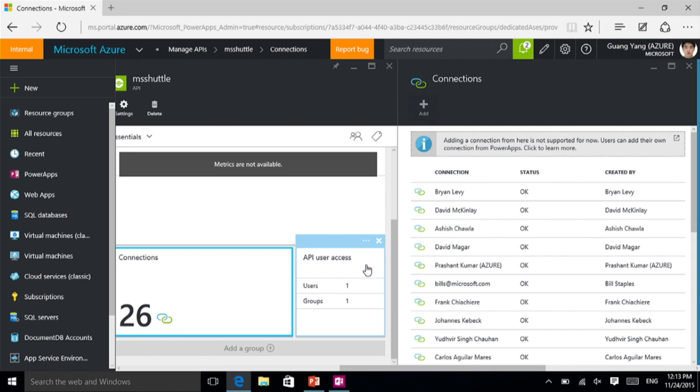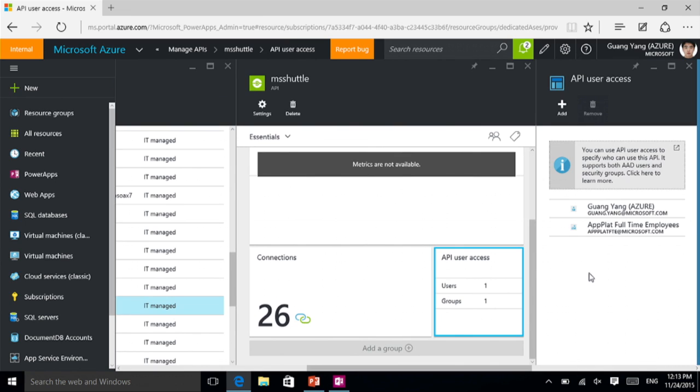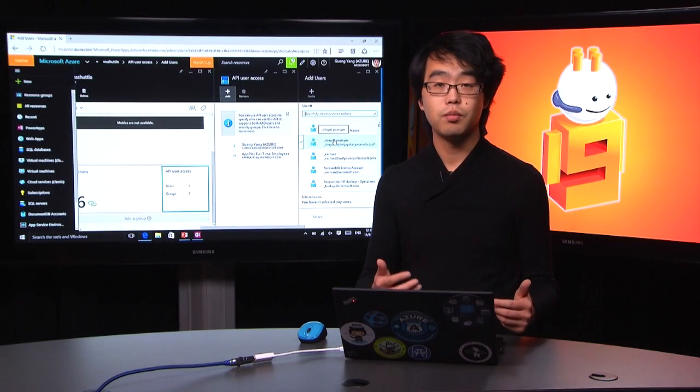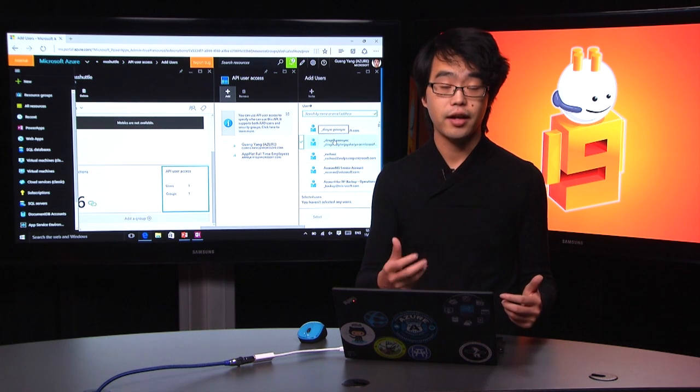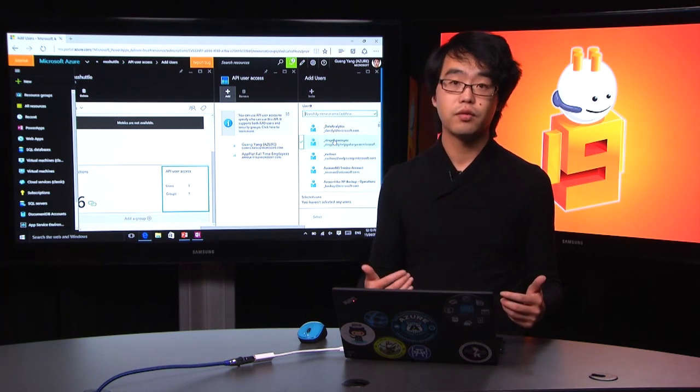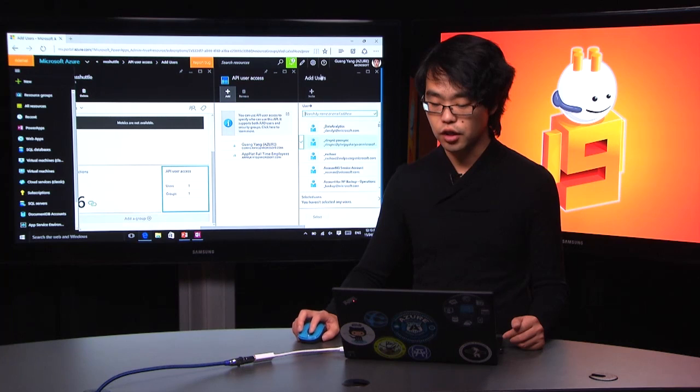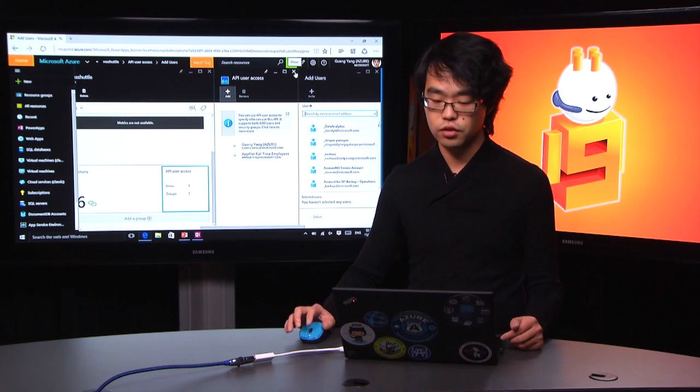What about this API user access part? So this is actually telling you who can actually use this API. Now in this case, I have myself, and I have applet employee, which is a security group, which has everybody in my organization. You can click add, and then you can grant more people permission. And again, this can be a single user in your AD tenant, or it can be a security group. So very powerful. Actually, with this Microsoft Shuttle API, I didn't write any code to say, yeah, it has to be AAD protected, but by virtue of importing it into PowerApps, you get this AAD authentication and authorization for free.